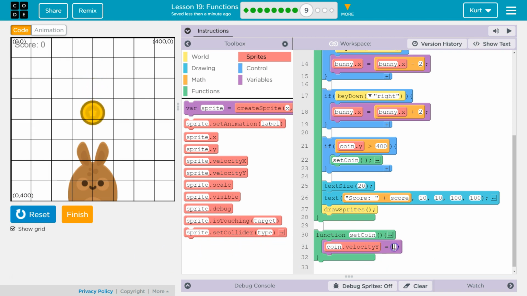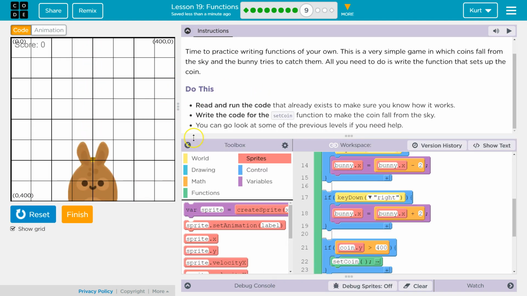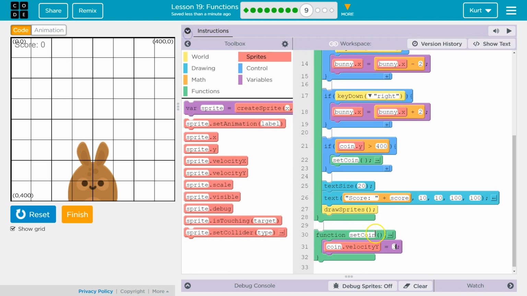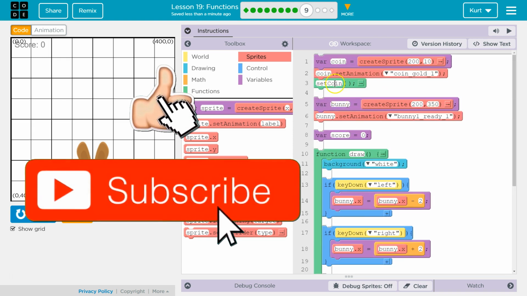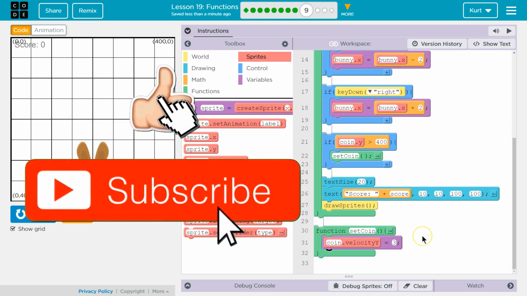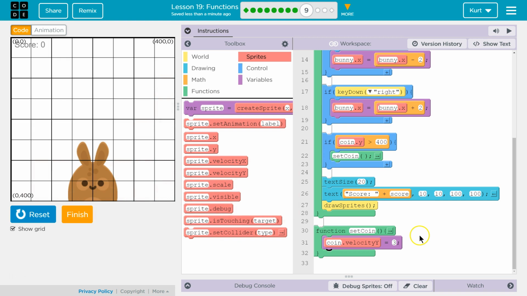Seems a bit slow, though. Let's try 2. It's a bit better, maybe 3 even. Okay. The coin falls from the sky. Yep. Alright. So, I'll call 3 good. We might want it a bit faster, but that's good for me. We have it falling with our velocity, and our function is called up here, so it's all working so far. Let's keep going.